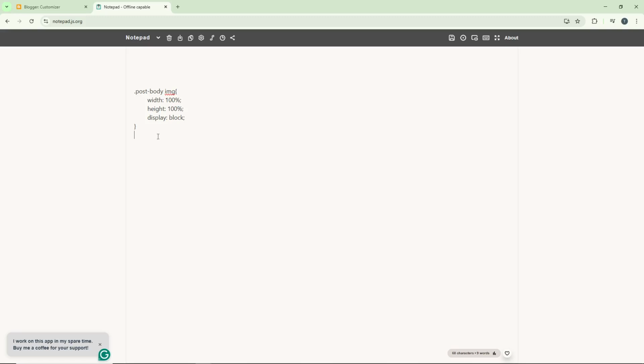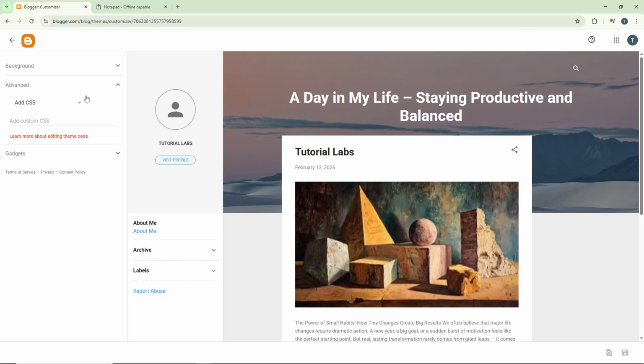Once you've copied the code, return to your Blogger customization screen and paste it directly into the custom CSS field. Make sure the entire code is pasted correctly without any missing characters or extra spaces. This code will automatically apply to all images across your blog, ensuring consistent formatting.